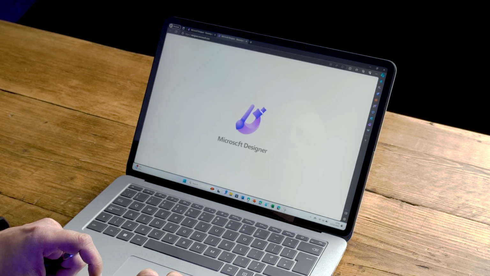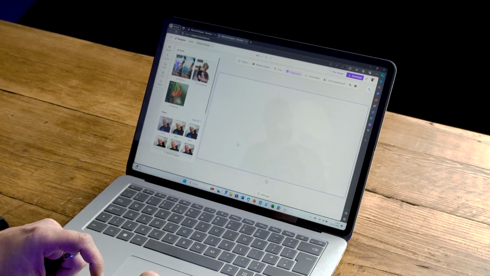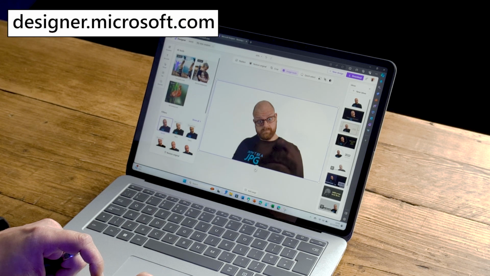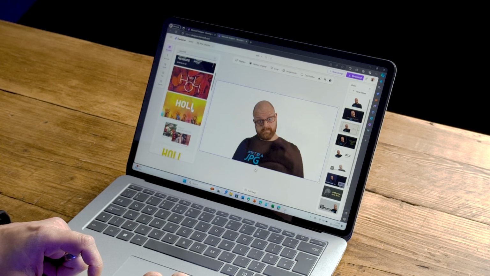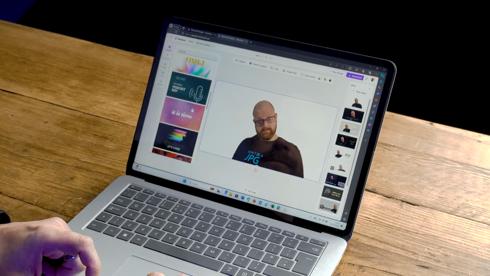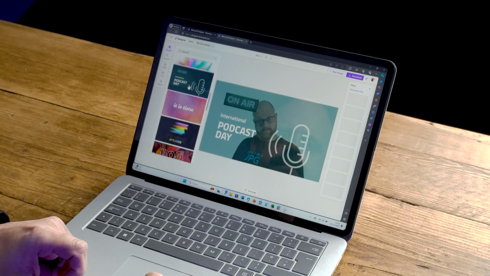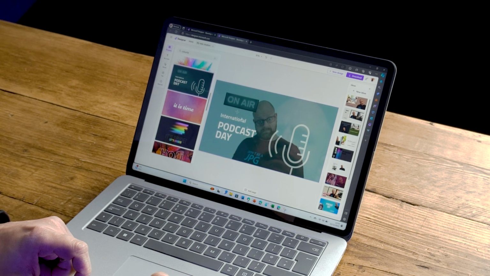And last, but by no means least, let's introduce the new member to the Microsoft 365 family, Designer. Now, Designer is a new generative AI creative application that is currently in preview at designer.microsoft.com. Here you can craft the perfect social media posts for all your platforms, edit images by removing elements from the background using generative erase, or even design your own brand kit to include logos, fonts, and colors.